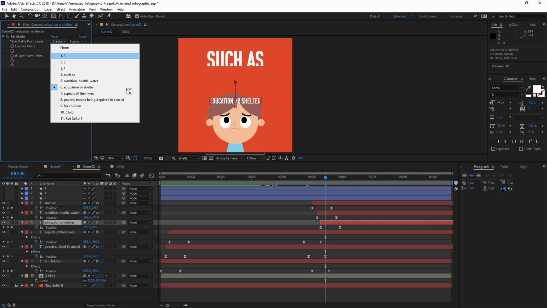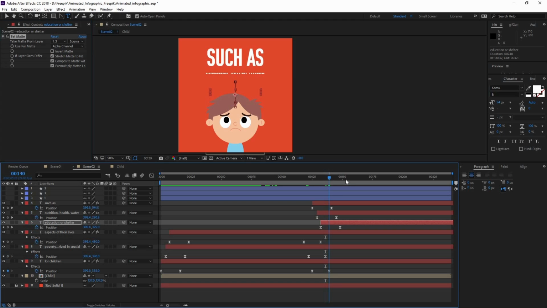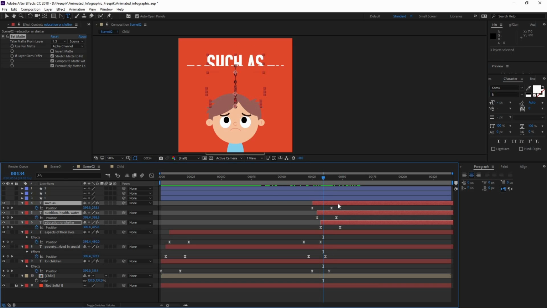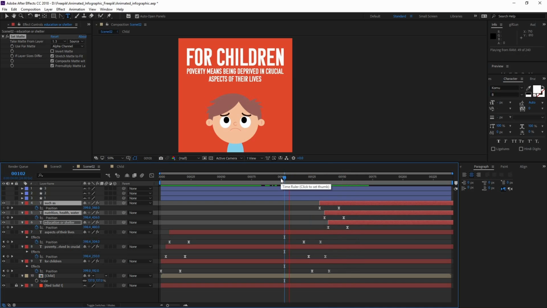So 1, 2, 3. Just as before, we can use the same ones and get the exact same result. So we get this, but make sure that they don't overlap, because that looks weird. Now that they are not overlapping, that's okay. I can change my text.